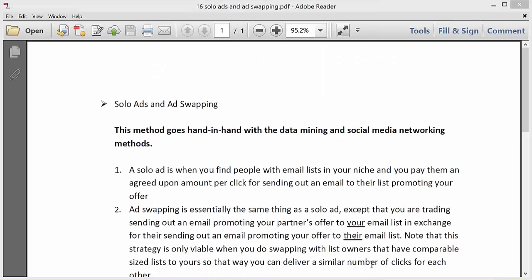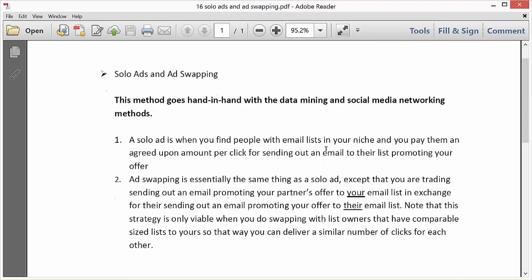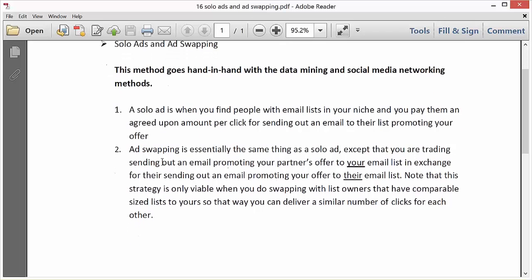Let's talk about solo ads and ad swapping. This method goes hand in hand with the data mining and social media networking methods, similar to how the thank you page traffic goes hand in hand with those methods. A solo ad is when you find people with email lists in your niche and you pay them an agreed upon amount per click for sending out an email to their list promoting your offer. Ad swapping is essentially the same thing as a solo ad, except that you are trading: sending out an email promoting your partner's offer to your email list in exchange for their sending out an email promoting your offer to their email list.